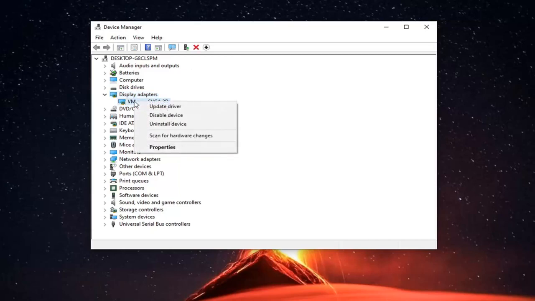Right click on the device itself, and if it's disabled, go ahead and enable the device. If an item was disabled, it would say enable device here instead of disable device. So you go ahead and enable the device, and that's how you would go about resolving that problem.